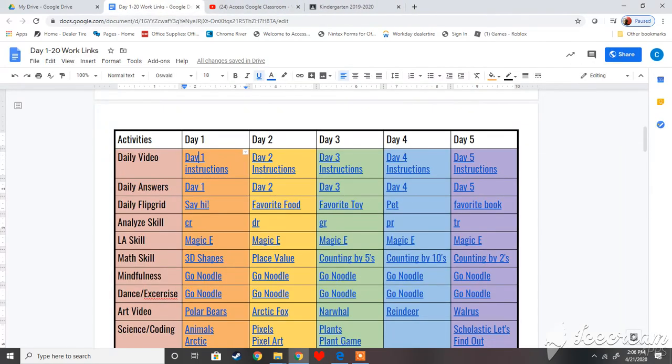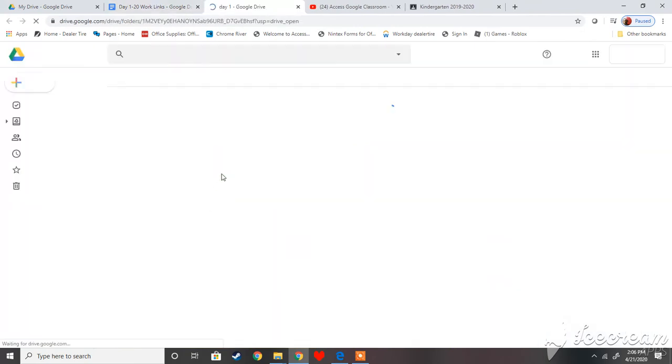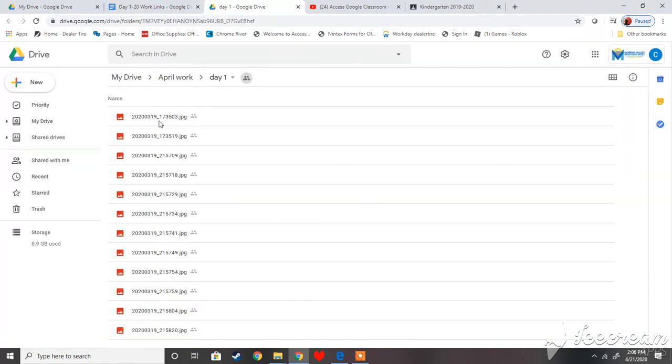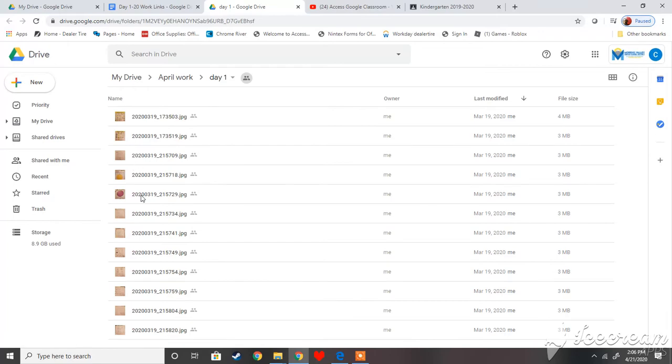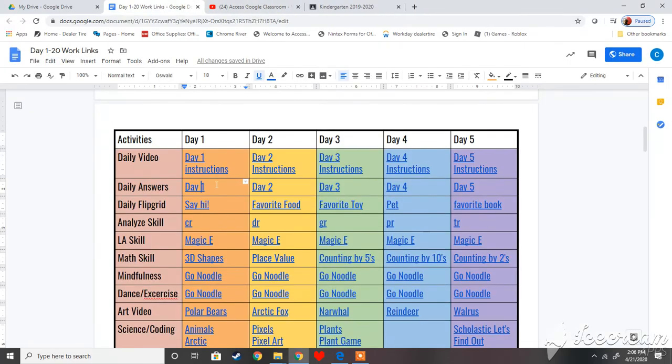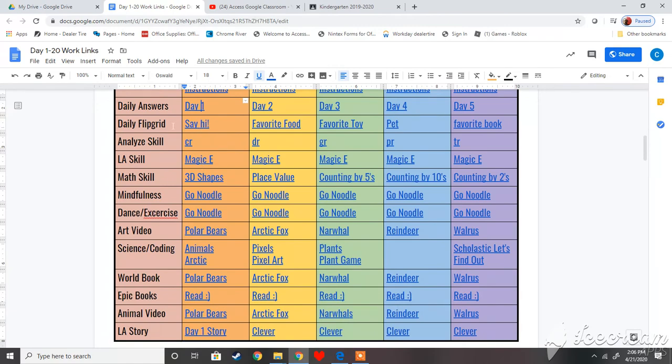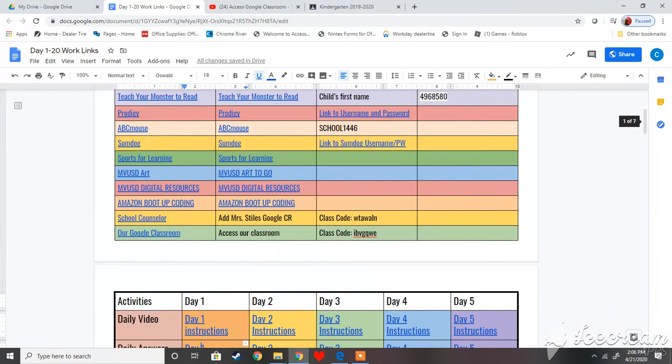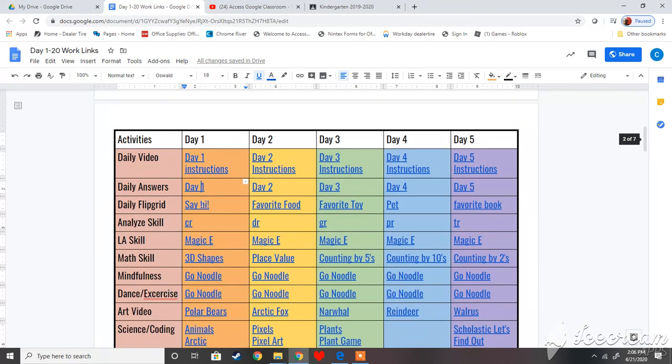I put daily answers for all that paperwork in a Google folder for you to see. So you can click on each one of these. Their analyzed charts are in there and all of the work with answers. The next thing is their Flipgrid, which, if you need a reminder on how to use Flipgrid, there is a video up here. So I put a link to each day's.